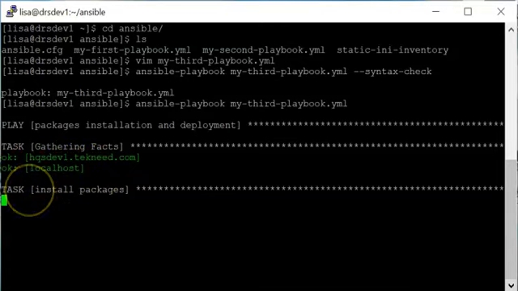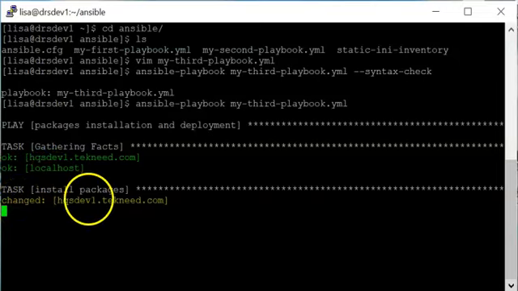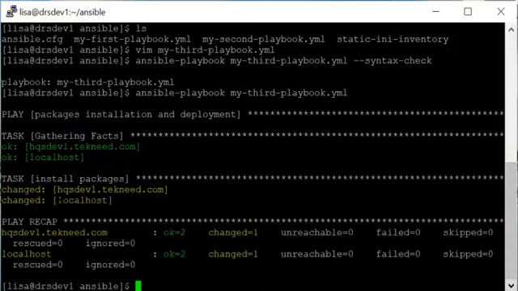So it has started installing the packages. You can see task install packages. It's going to install the 3 packages on both the HQS dev1.technic.com node and on the localhost node. You can see that the package has been installed on HQS dev1.technic.com. So one of the packages has been installed. Let's go on and see what we're going to have here. Okay, all the packages have been installed on HQS dev1, while all the packages too have been installed on localhost.